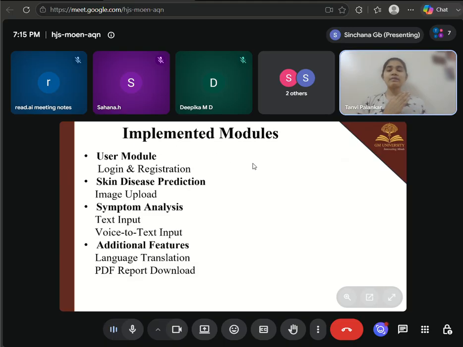In this particular web application, we have used four modules: the user module, skin disease prediction module, symptom analysis, and additional features. In the user module, the features used by the users are login and registration. First, the user must register to the application using their username, email and password. Next, the login page will open. In the login page, they should type the valid username and the valid password. If they are not valid, it will show an error message, that is, user not found or password incorrect.